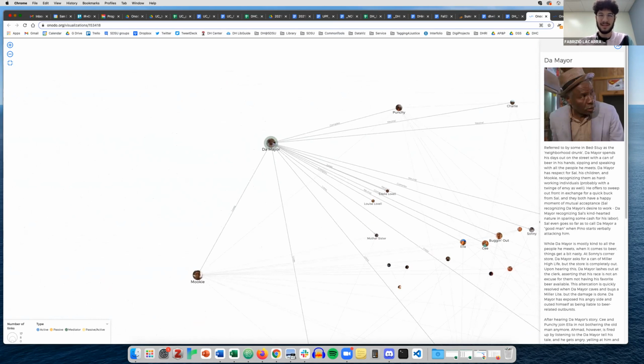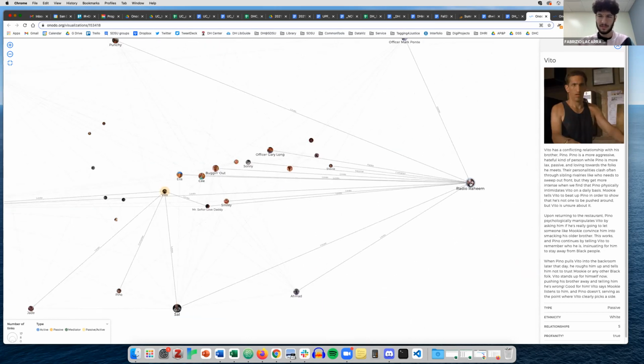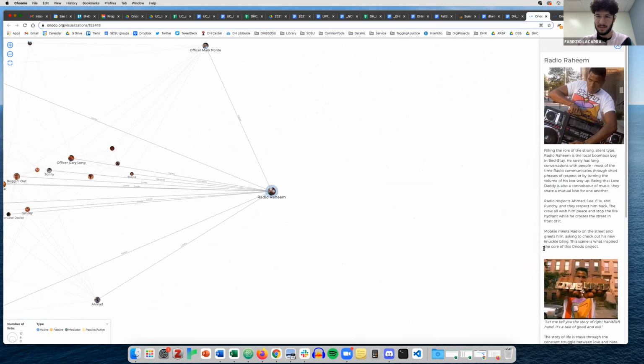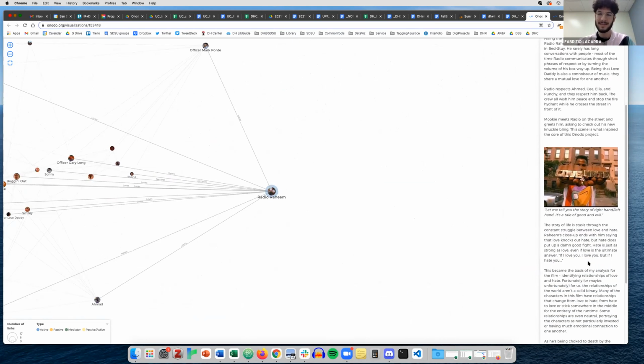Some of the longer ones may take about 3 minutes, but every character for the most part interacts with their other folks. And there is this overarching theme of love and hatred. There's one character in particular named Radio Rahim who has these two knuckle jewelry pieces. One says love and one says hate.